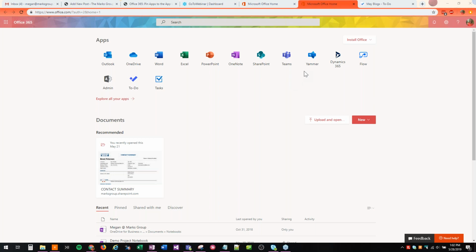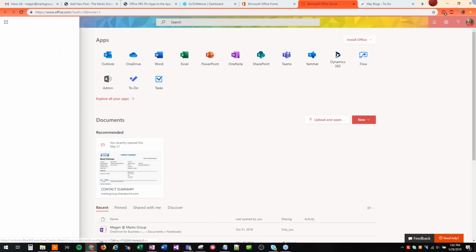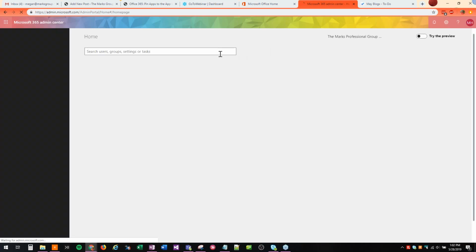All right, so let's get going with our first tip, which is the Message Center in the Admin Center. I'm just at portal.office.com, and then we're going to click on Admin. If you don't see the Admin tile here, you can go under All Apps and find it. And if you don't see it, then you probably don't have access to it. So you'll have to talk to an administrator.